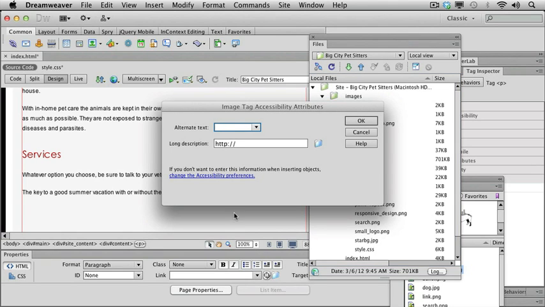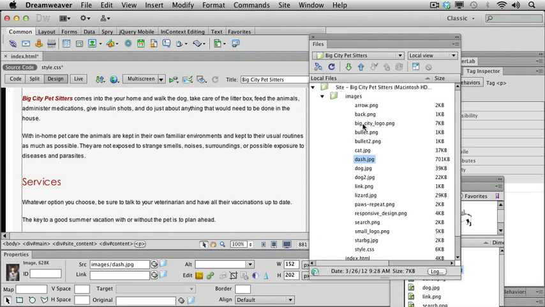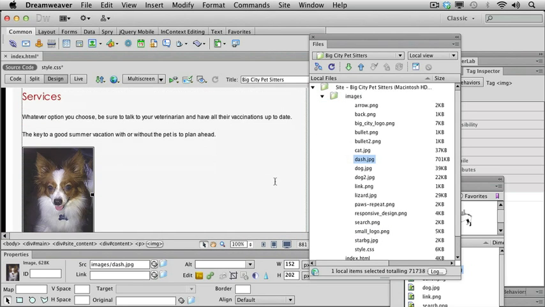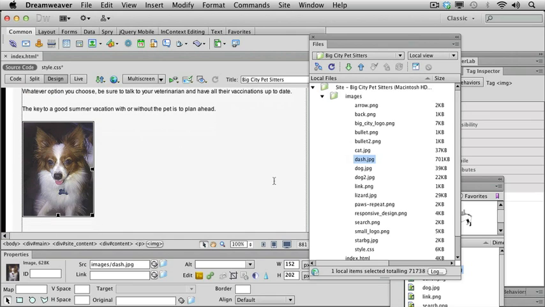If you don't want to fill in your alt text yet, you don't have to. You can simply click OK, and let me scroll down and see if Dash is there. There he is. What you'll want to do though is remember to do it later. What you'll do if you want to do it later is you'll select the image, and right down here is where you will put in your alt tag. So I'll just name him Dash the dog and click enter.